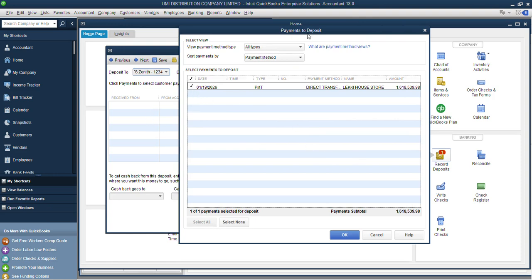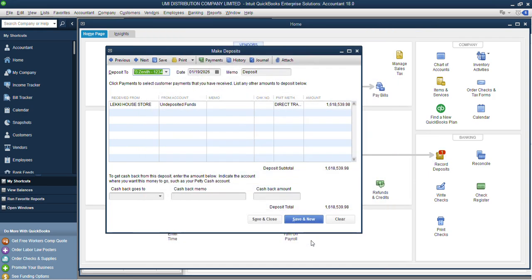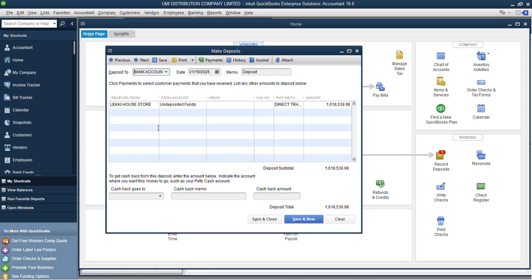Now to deposit this money into the bank account, all I need to do is click on it, then click OK. Then I'll have the option to select where the money was paid into. Deposit to, which bank was this money paid into? Was it UBA? Was it Zenith Bank? Was it Access? Was it Petty? Was it Cash? I will have to select that. But that is going to be double work for me, because by default, I should have been able to select where the payment is going to go.